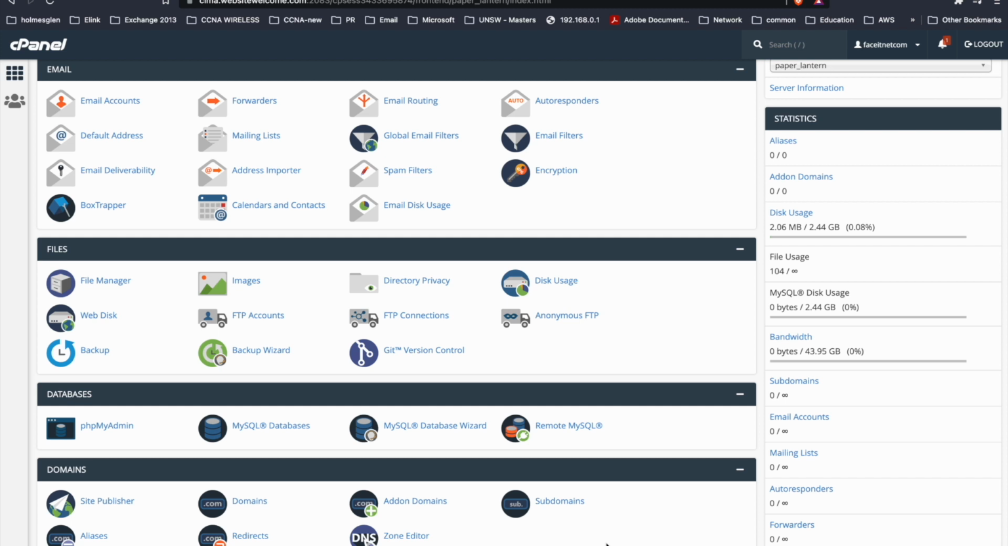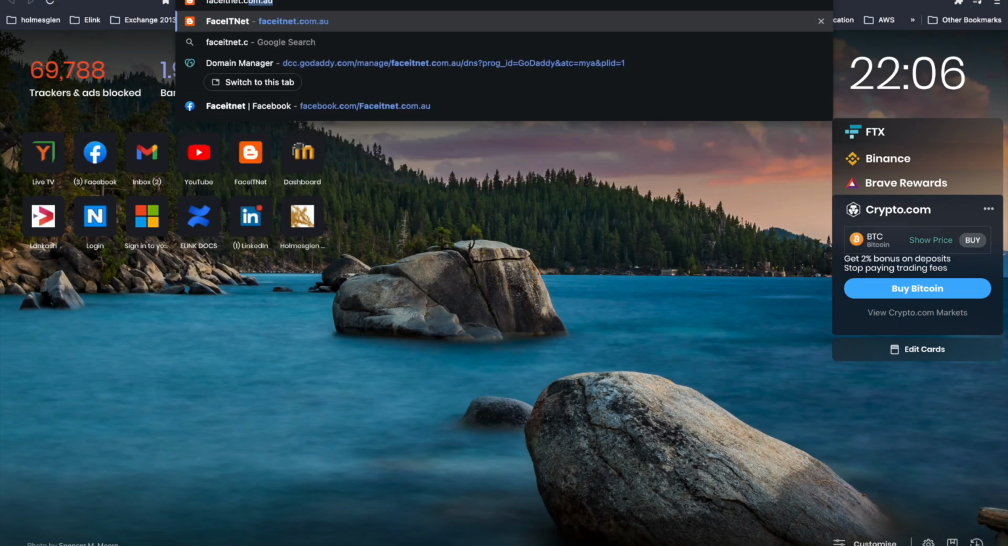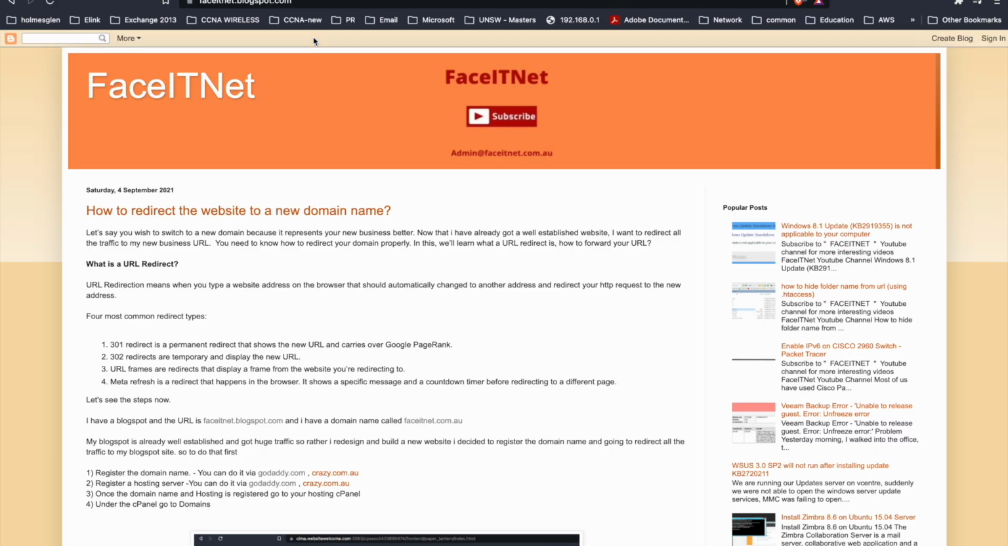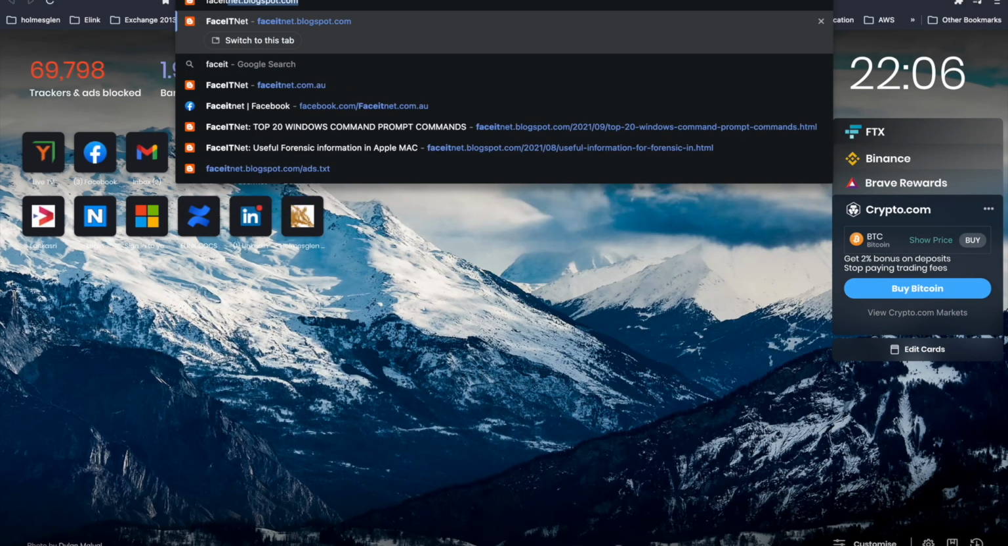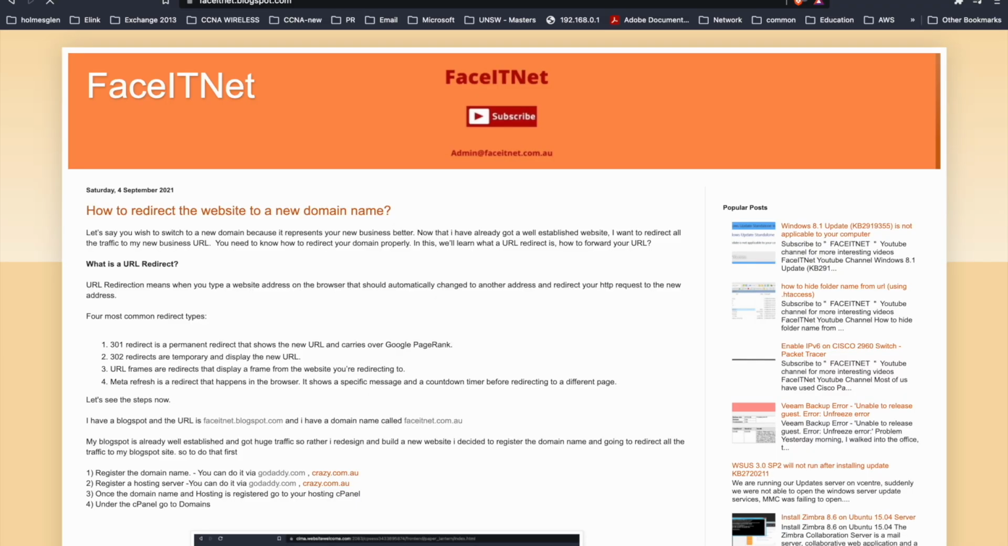You would have heard of URL redirection, website redirection, on many occasions. What is redirection? Technically, what happens is when you go and type something in your web URL, for example faceitnet.blogspot.com.au, this goes to a website. But I have another domain name called faceitnet.com.au as well. If I type this name, I want to redirect that to my faceitnet.blogspot.com. This is called website redirection or URL redirection.